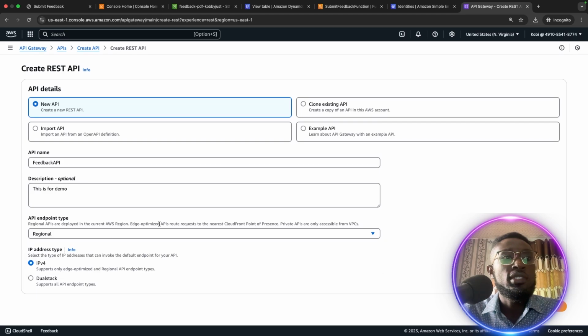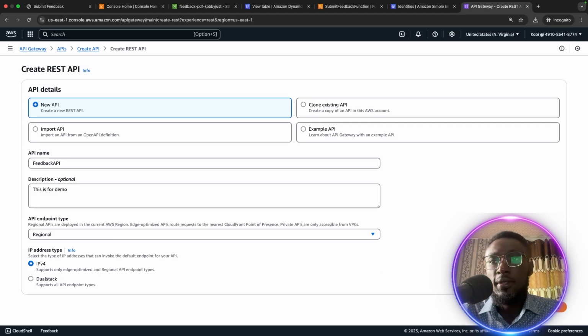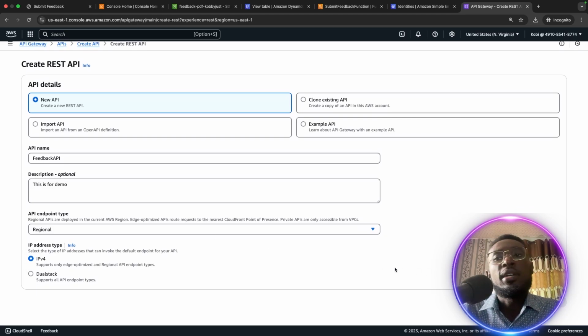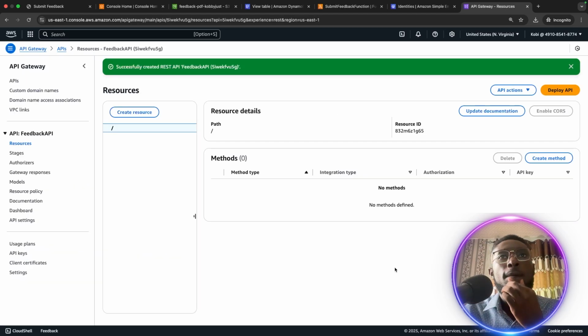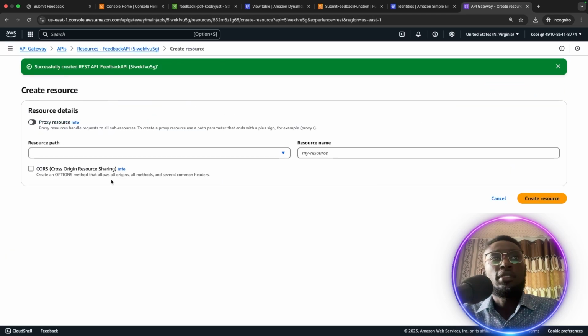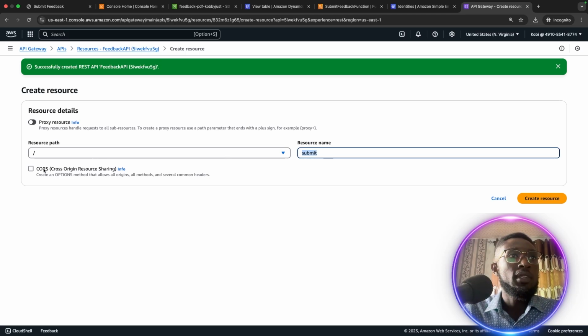Let me leave everything as default, and I'll click on create API. Once my API is created, I'm going to start by creating a resource. I'm going to call it submit. Guys, be very careful with the resource name, as this is very crucial once we integrate it with our front end. I'm going to enable proxy.